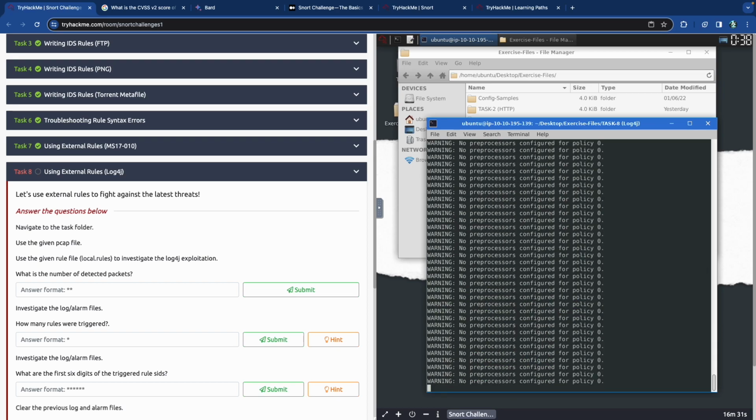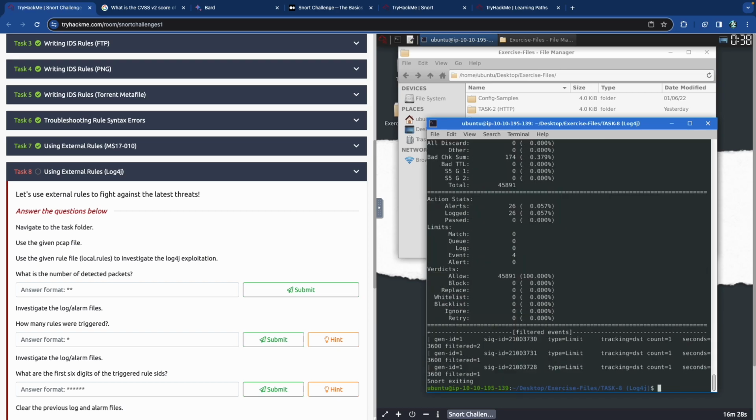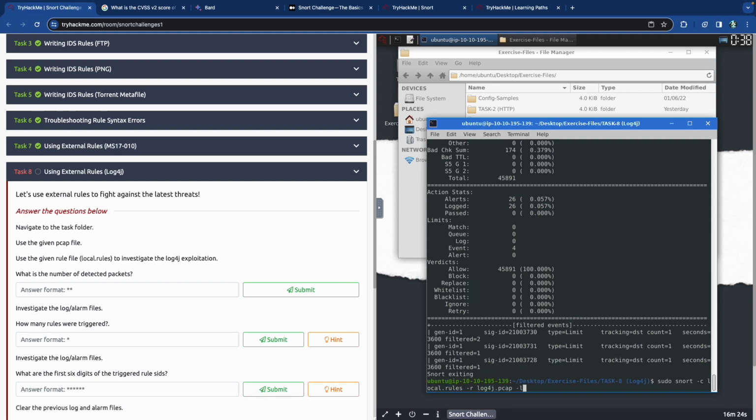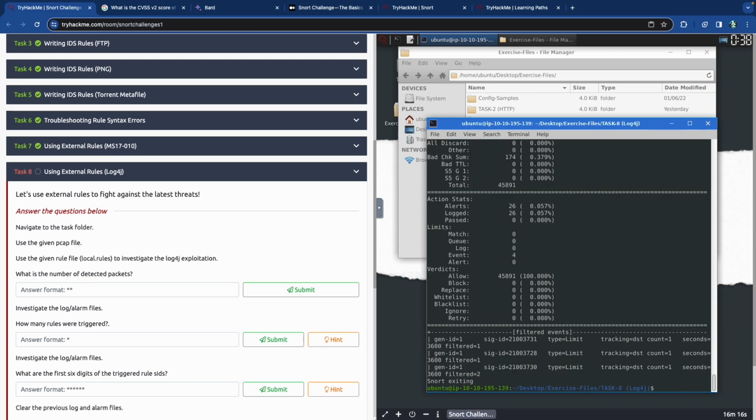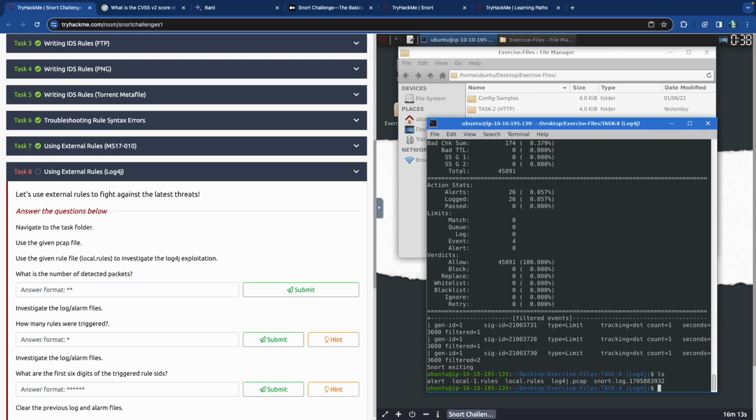I believe that is it. So I'm going to read it. Oh no, I forgot to create a log file. Darn. So I'm going to do it again and create a log file. Excuse me, alert is going to be full, and I'm going to create a log file in my current directory. That's what I missed. Now it's going to give me the log file. There we go. So, what are we going to do here? It says, what is the number of detected packets?